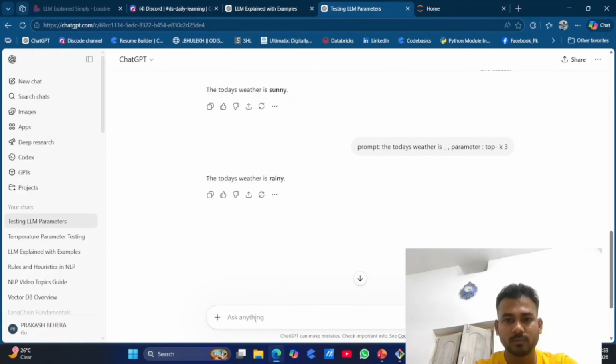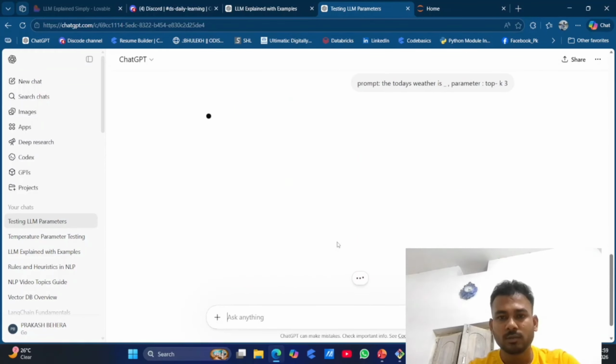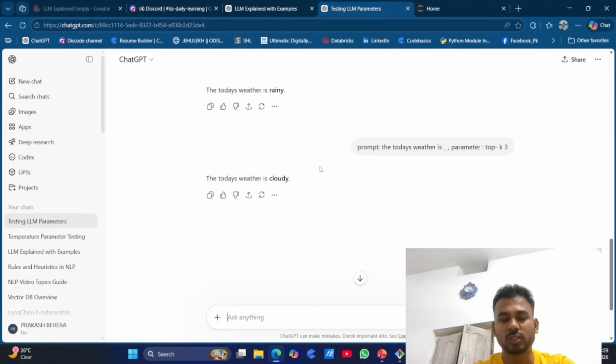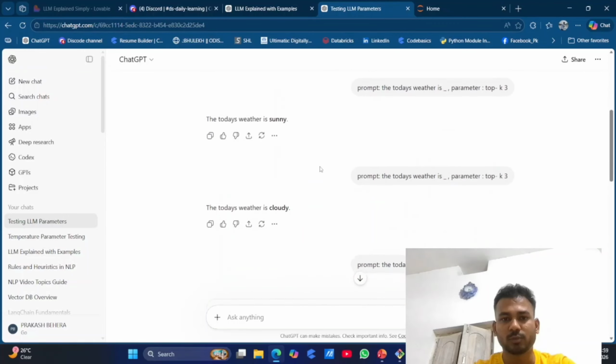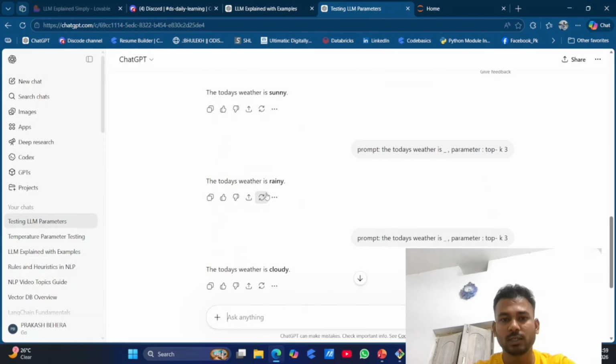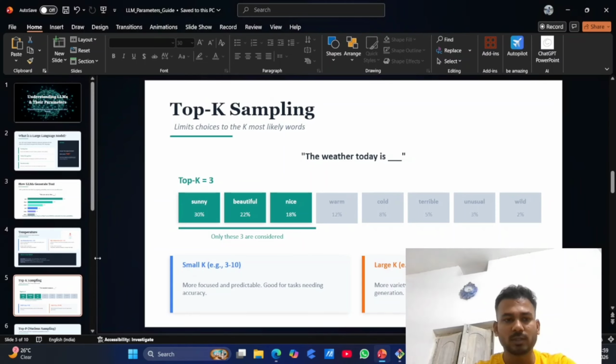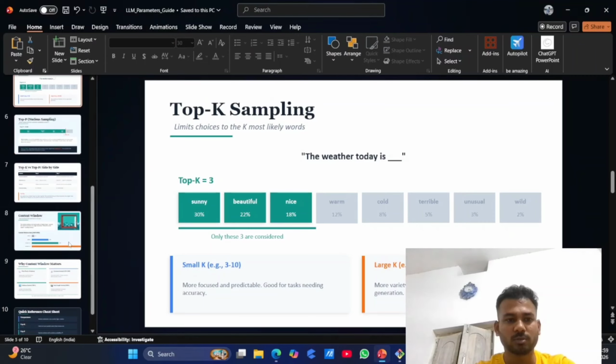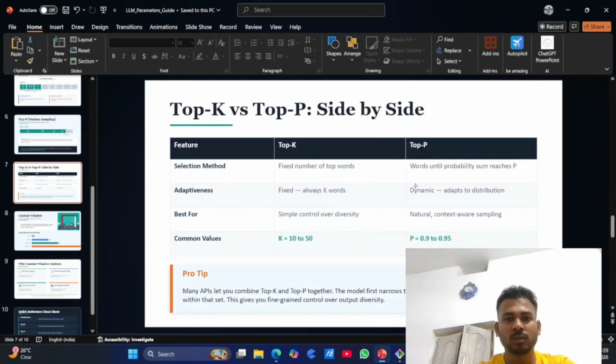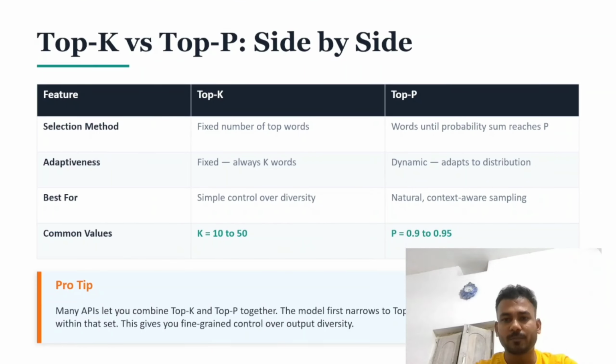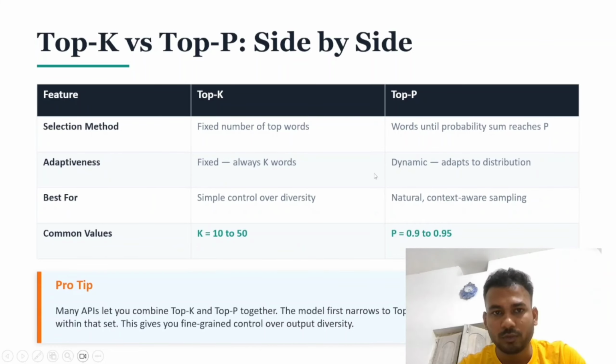Today's weather is cloudy. So you are most likely to receive sunny, cloudy, or rainy in each of the iterations. The same works for top p. I don't want to extend the video, so you can test it on your own. And you use top p when you want the model to give a more creative and diverse response.